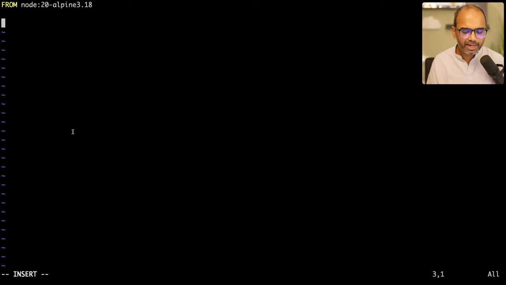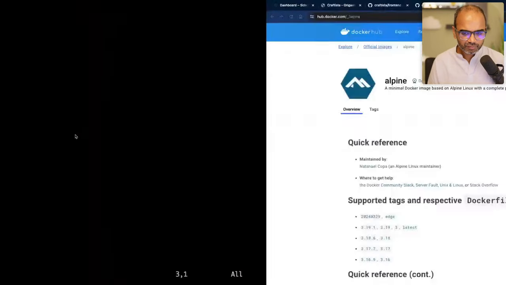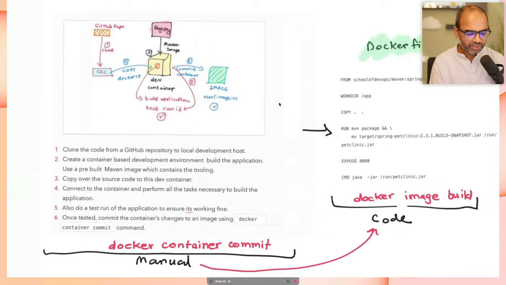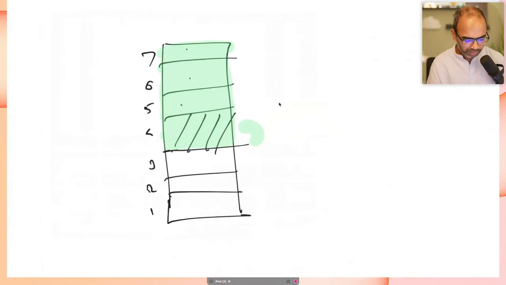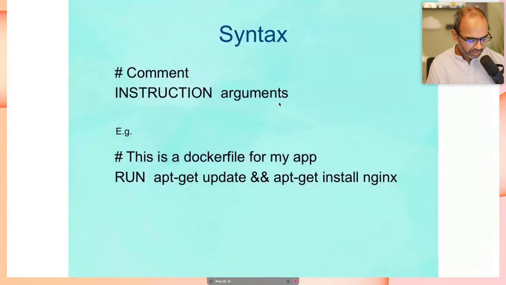So what should be the next instruction in the Dockerfile? We have FROM, which defines the base image. Let me walk you through the instructions for those of you who are completely new. This is the syntax that we follow: instruction followed by the arguments. The convention is to write the instruction in capitals and the arguments in small letters. That is the convention, okay?